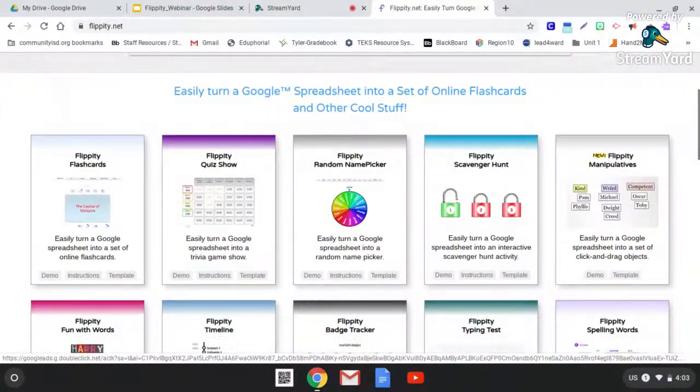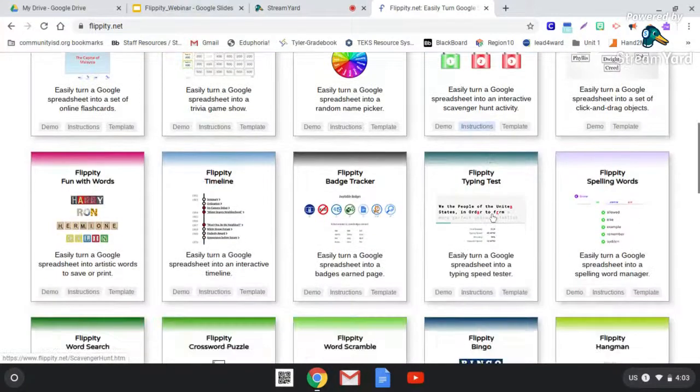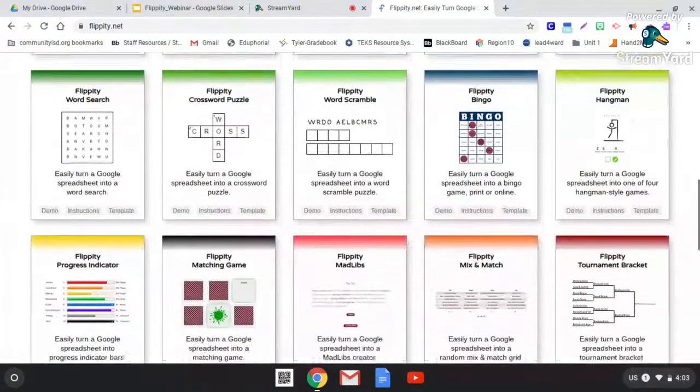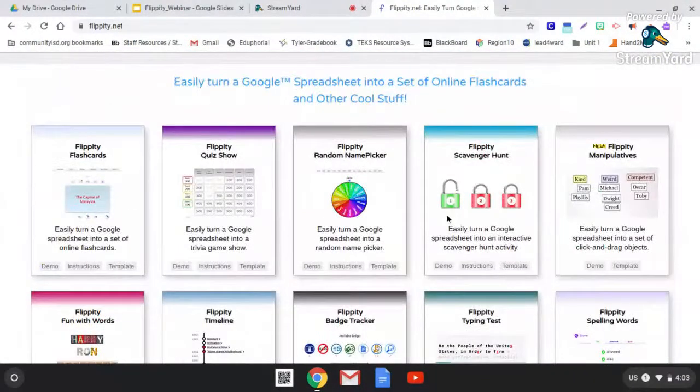So on every resource, I call these Flippity cards. On every resource, if you look down here at the bottom, you see there's a demo, instructions, and template. Some of them do not have all of those, but most of them have every single one of those little tabs. So the demo is where you can explore the resource before you get started. If this little blurb right here does not tell you enough about it, you can go into a demo. So I'm just going to show you real quick.